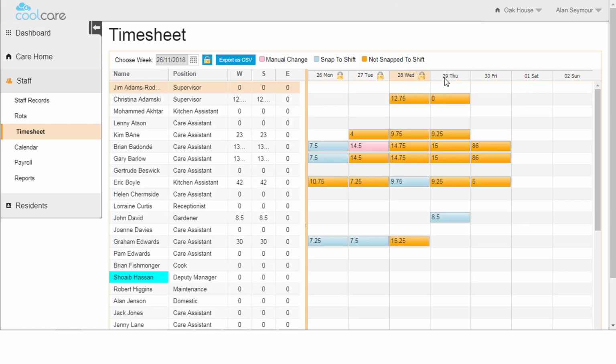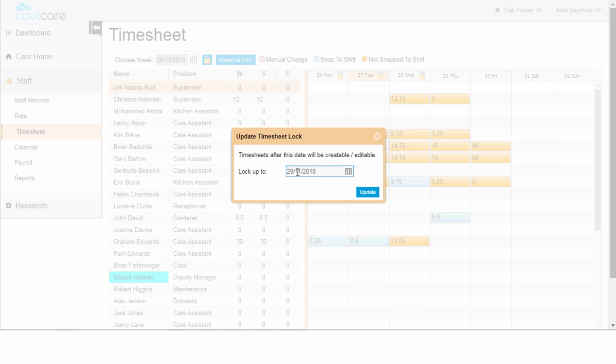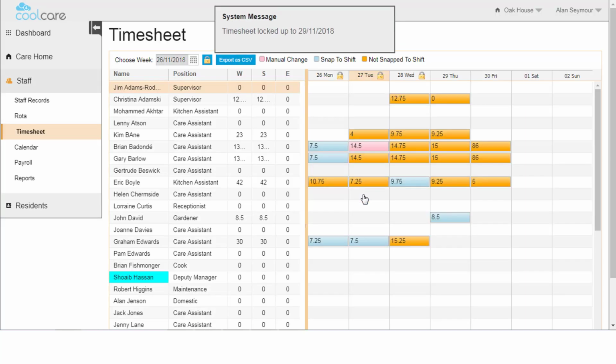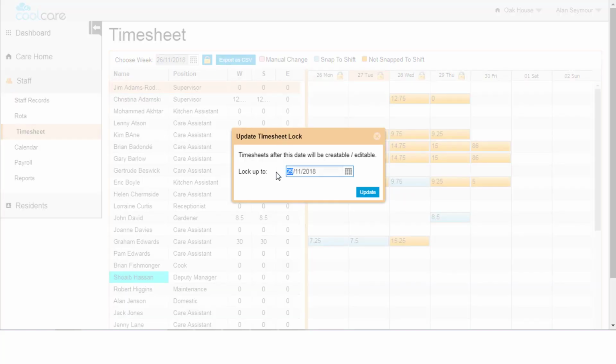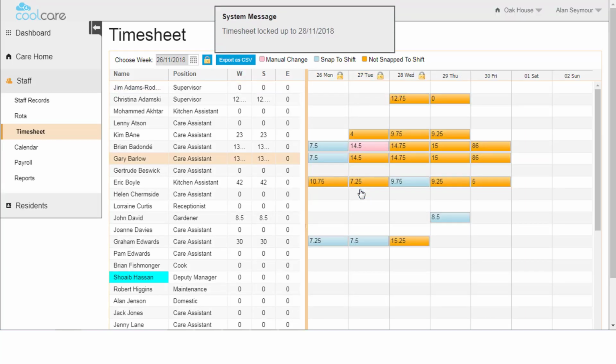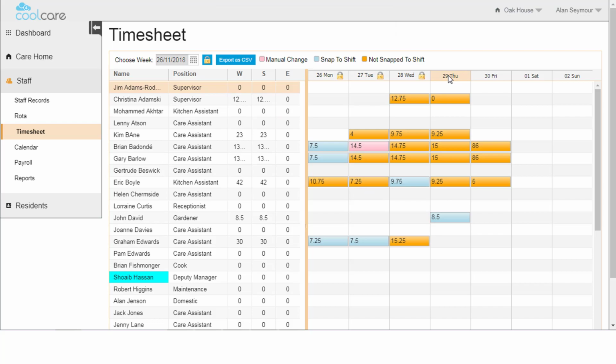Timesheets should be checked every day. Once they've been checked, they should then be locked. Here it's been locked up to the 28th, which is signified by a padlock. Once the 29th is checked and you wish to lock that, simply click on the padlock, enter the 29th and update. And the padlock will appear to indicate that that is now locked. If you wish to unlock a timesheet and make a change, you can simply click on the padlock, change the date again to the 28th, and this will unlock the 29th.